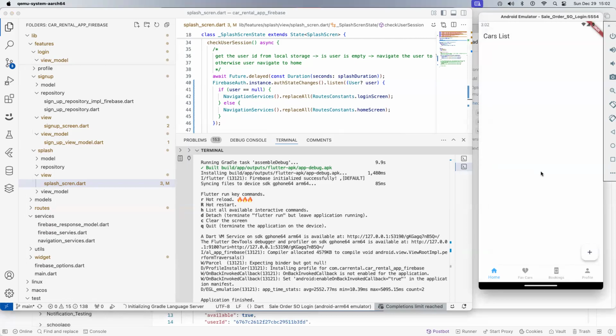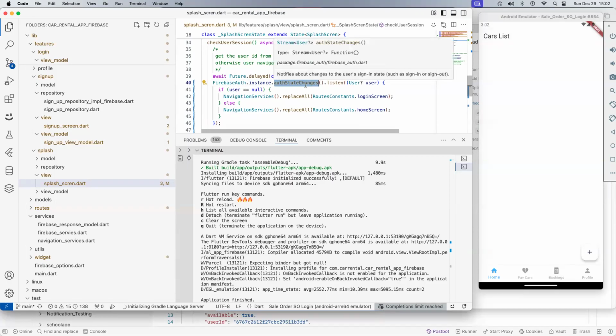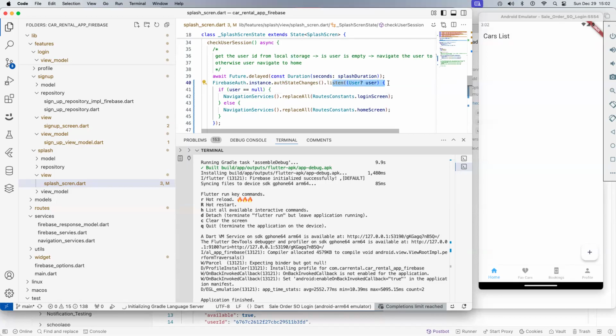So this particular code, instance dot authStateChanges, listens to the current user state. If user equals null, that means he signed out from the application. Otherwise, he is signed into the application, and then we navigate to the home page. So this is about the authentication checking in the splash screen using Firebase.